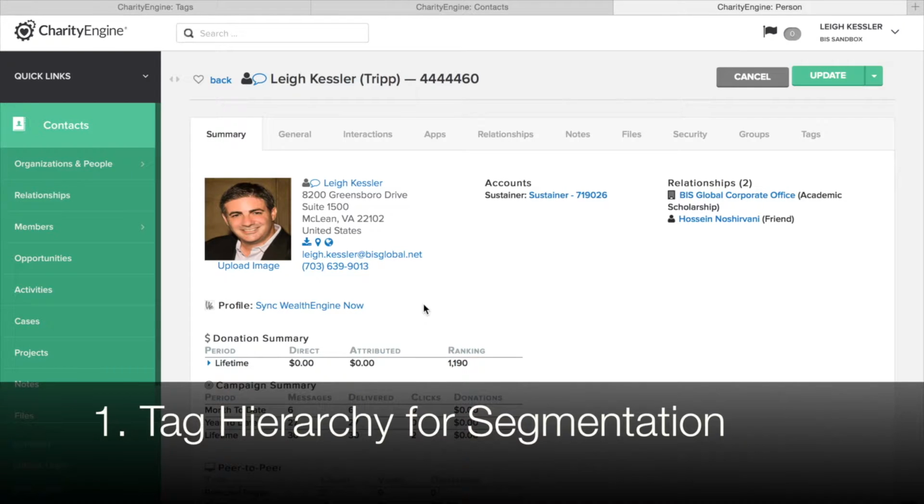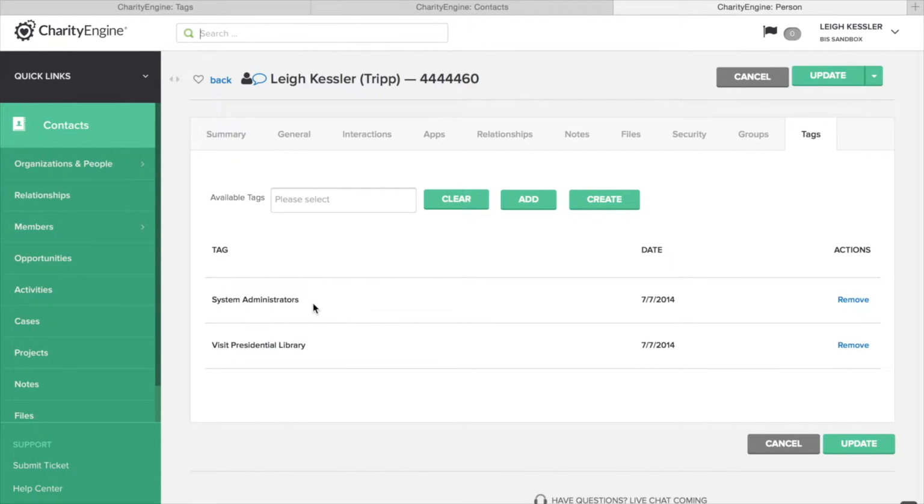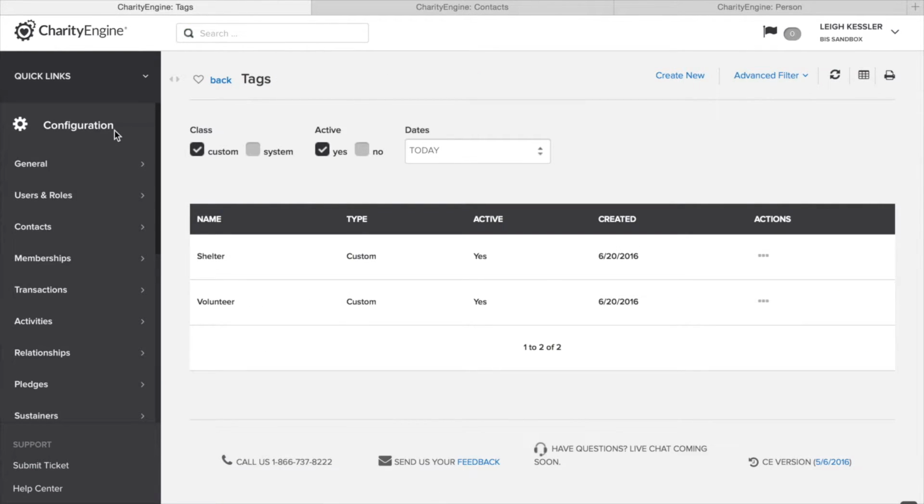One of the great new features in the Indigo release is the ability to do tags in a hierarchical way. So tags, of course, are on a summary screen. We go to the Tags tab, and here we have the tags that I already have assigned. But now I'm going to show you how we can create hierarchical tags. We go to Configuration over here, and we go to Tags, which is under the Contacts section.